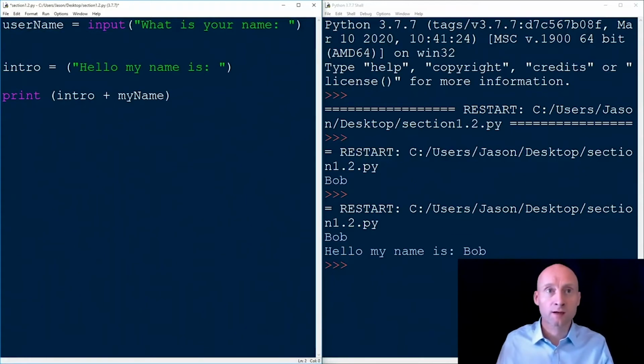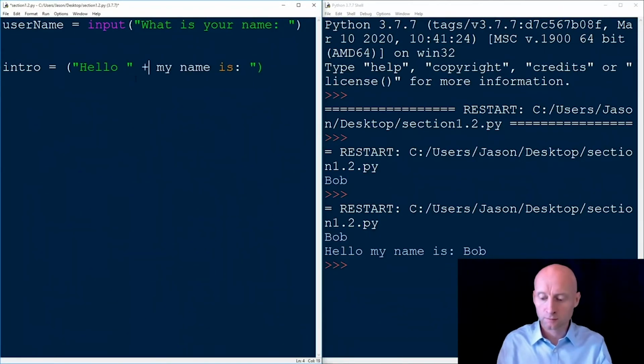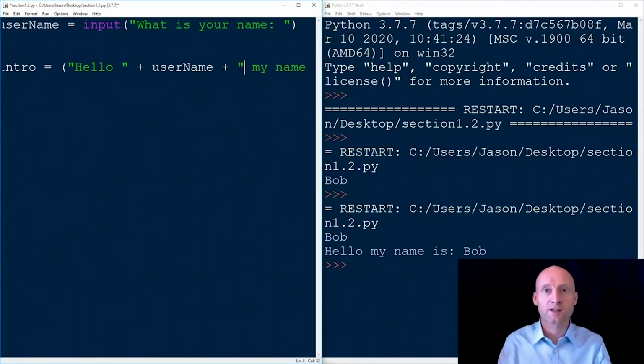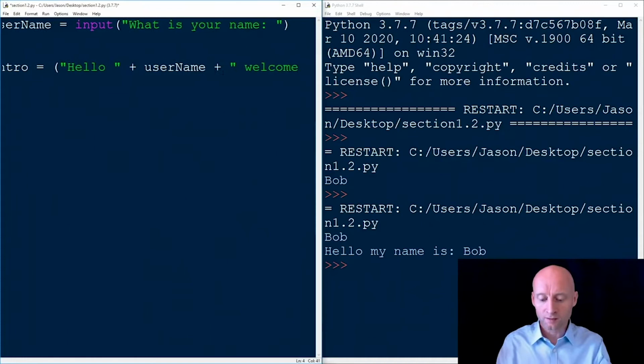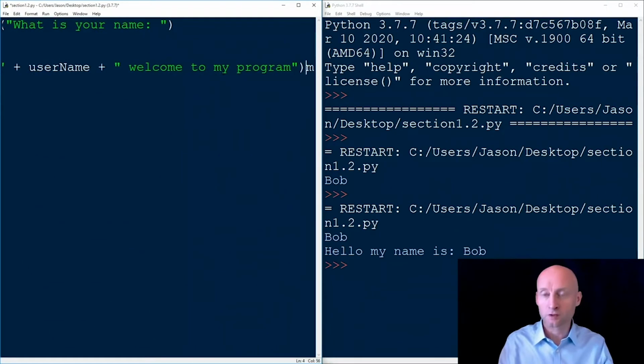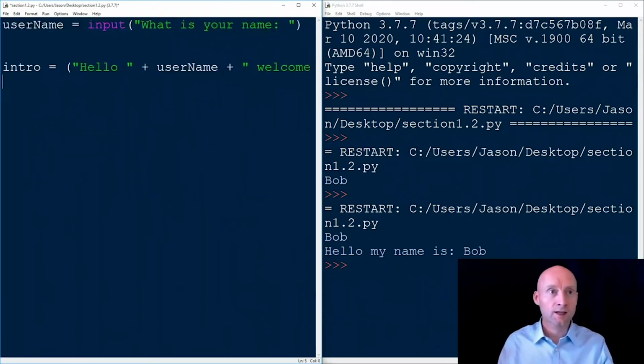So that means that when the user types something in to answer this question, their answer will be saved in the variable username. So I can now say, for example, hello plus username. So I'm saying hello, and then I've got a space here. Then I'm calling this variable, and then I can say something like, welcome to my program, close brackets.